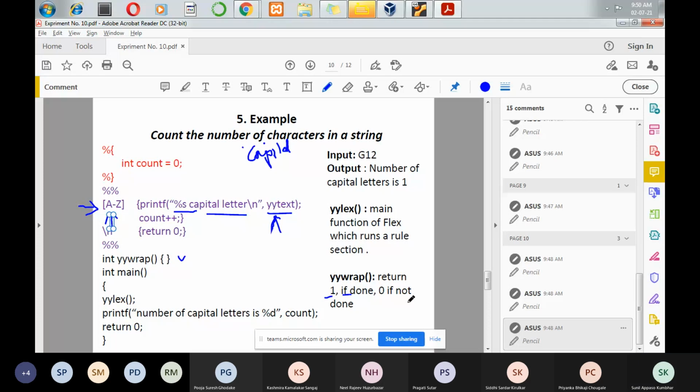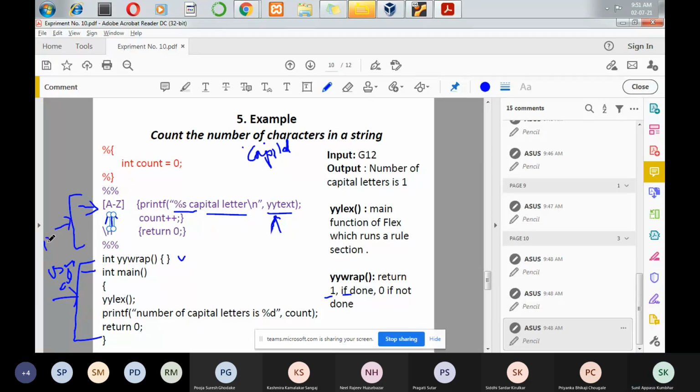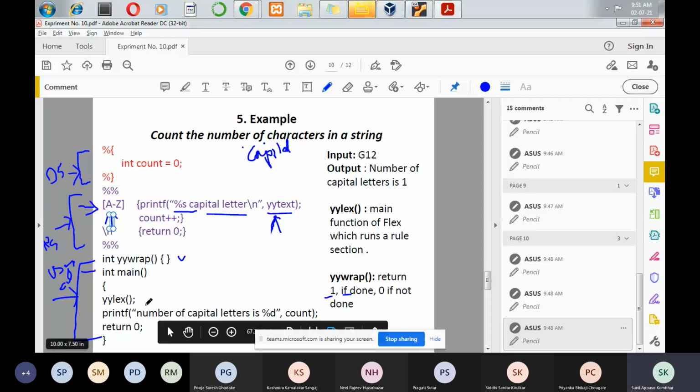Okay. Next, this part is generally called the user code section. This part is generally called the rule section, and the very first part is called the definition section.